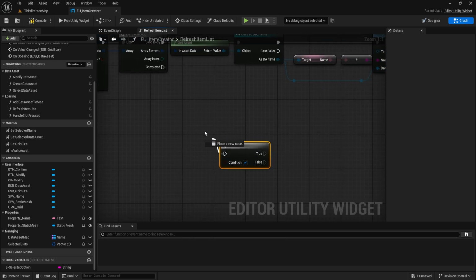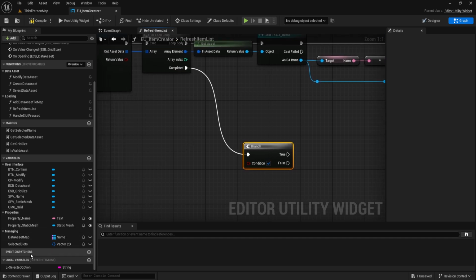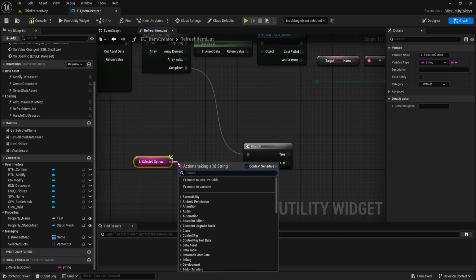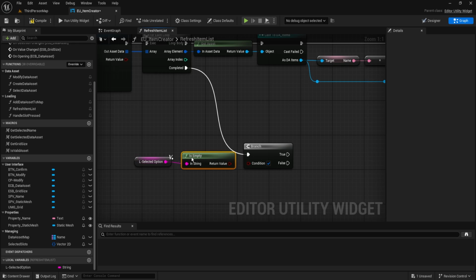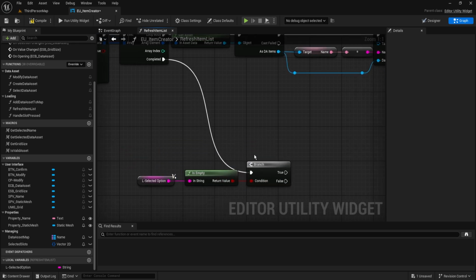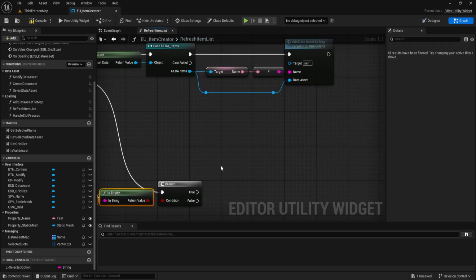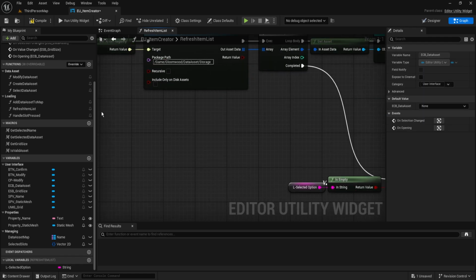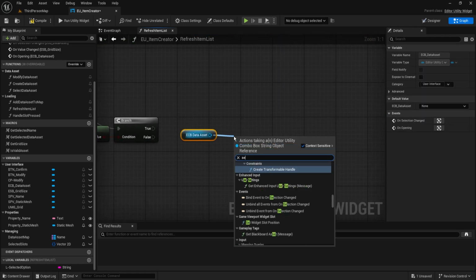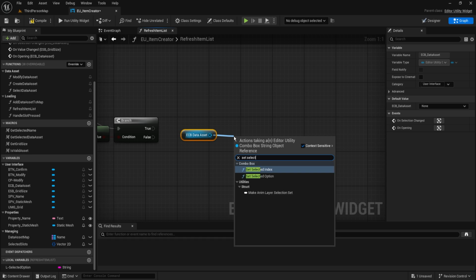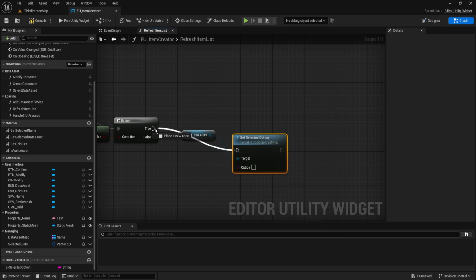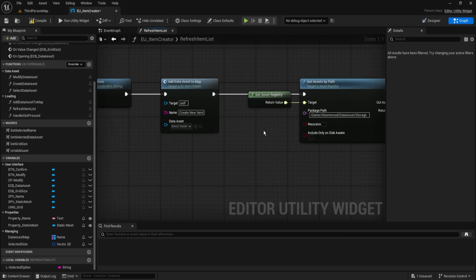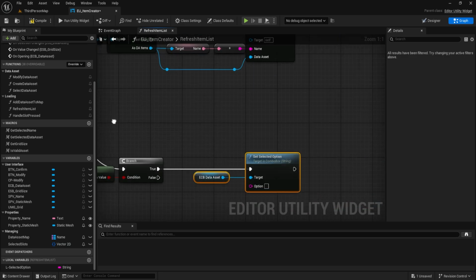So we're going to say branch, and we're going to check if our selected option is empty, because if there was no previously selected option, it will be empty. If it is empty, it should go back and select our create new item. So we're going to say set selected option. You could also say set index to 0, that would work as well, but we're just going to do it this way. Copy the create new item.